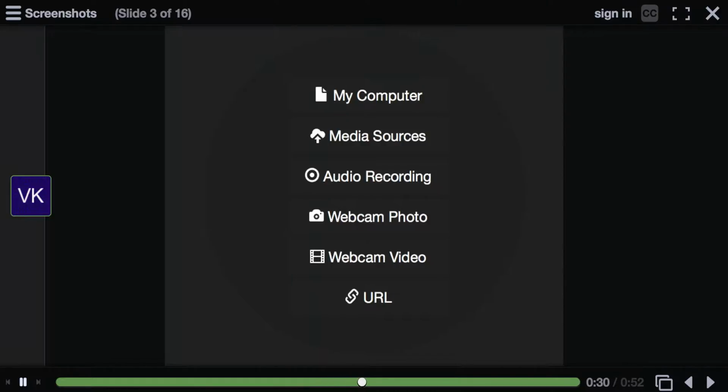Webcam photo is taking a picture with your webcam. Webcam video is taking a video with your webcam, meaning you can hear my voice talking, but you would also be able to see me as I'm talking. And finally, there's the URL, which you can put in the URL to another video, like on YouTube or anything like that.